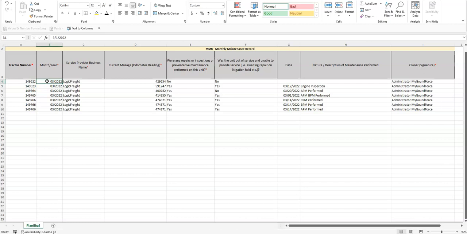When filling in the month year, the date format needs to be 2 digits for month and 4 digits for year. Service provider business name, we just listed over here. Current mileage needs to be listed as the mileage that you have in MyGroundForce. Then the 2 questions you can fill in following FedEx instructions.